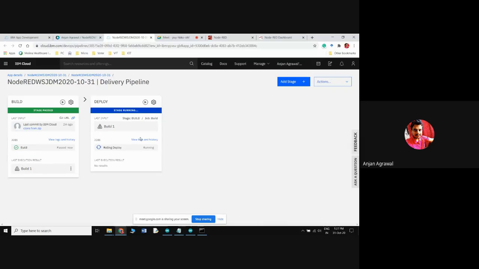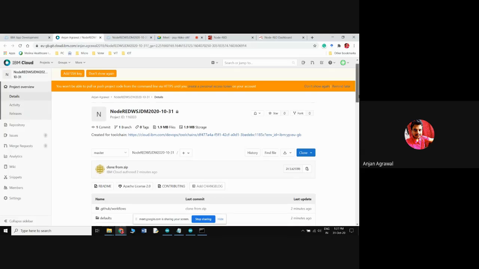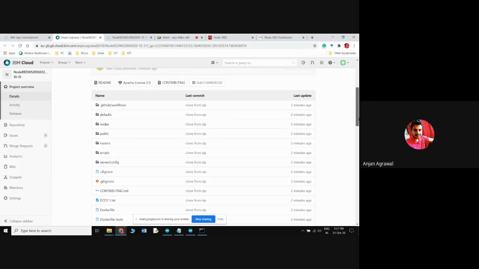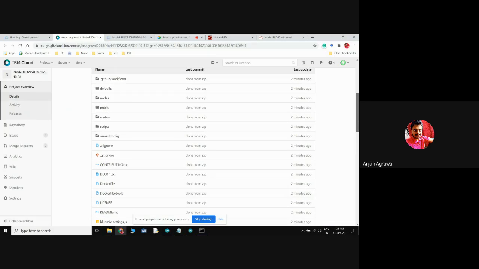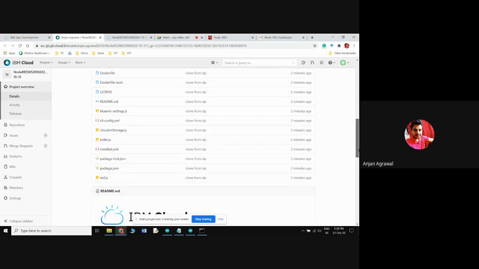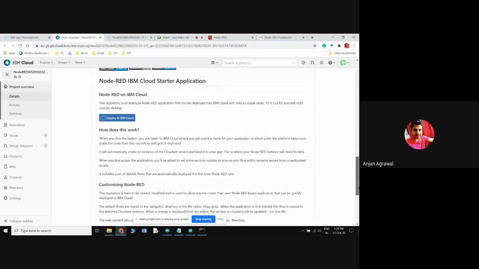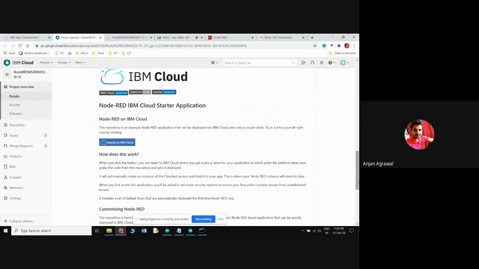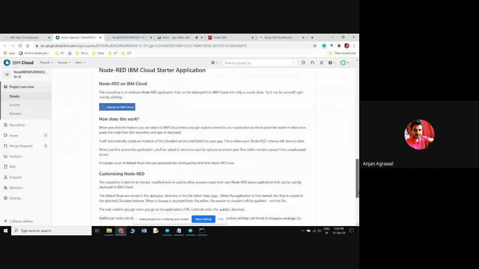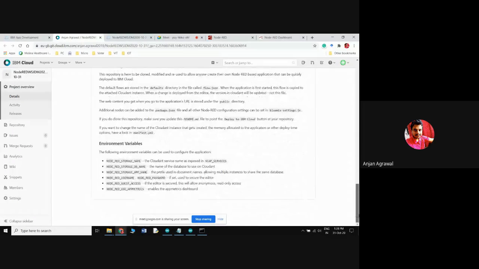It will get deployed in a few minutes. See, here, as you can see, there are various configuration files of the Node.js, and there is also a readme file to help you with it. There are various private variables which you can change, like the name, password, etc.